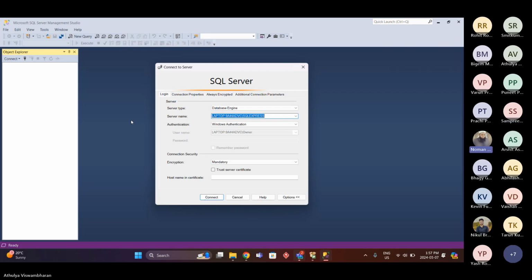Okay, so do you see that? I can tell you something interesting here. This is connecting to the server, and right now Atulya has installed this one, and Atulya's Express server name is like this: laptop 9A44A DVC slash SQL Express. So now, just without doing anything, Atulya, can you click on connect? Yeah.